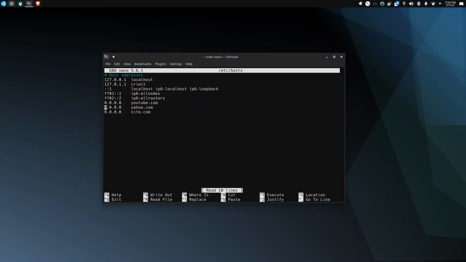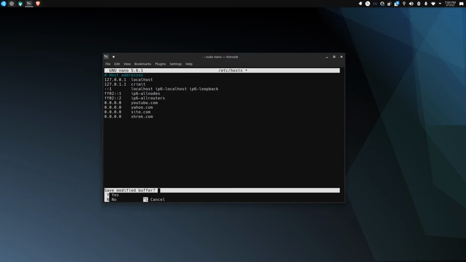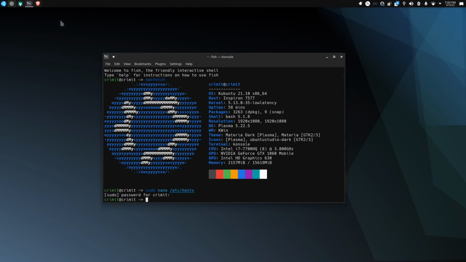As you see here, I've already added 3 entries: youtube.com, yahoo.com, and site.com. What you want to do is add 4 zeros with 3 full stops in between them, followed by the name of the site. So let's just say shrek.com for fun. We're not going to be highlighting this example, but for fun. You save it to the file, bam.